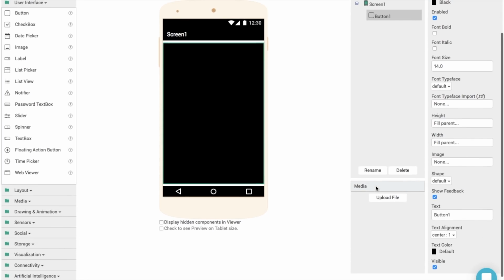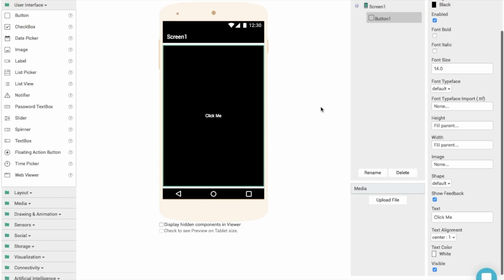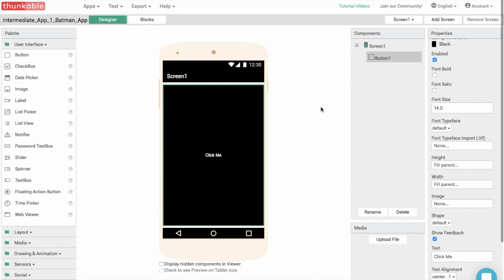And finally, let's scroll down on the right-hand side to change the button's text to click me. Great. And let's make the font color white so we can actually see it. Fantastic. That's all we need to do for the design. Let's block it out.